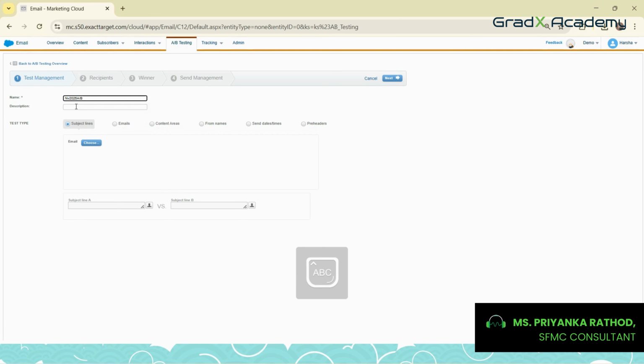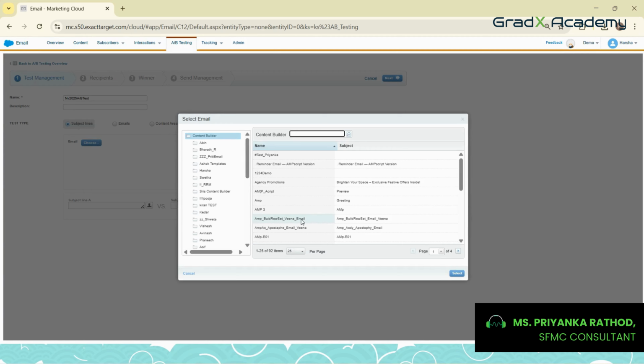A/B testing test. Then I need to select which thing I want to check, whether I want to check subject lines, email content, content area, from names, meaning sender profile, send date times, or pre-headers. For now, I am selecting subject line. First of all, we need to choose the email, which email you want to send. So I am selecting the email which I have created.